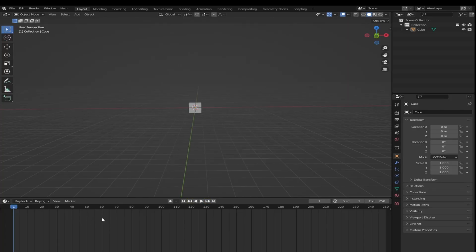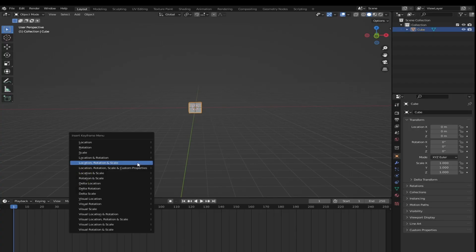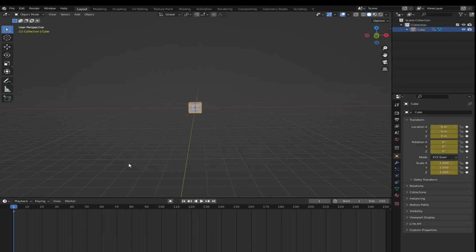To do that, first make sure you are on frame 1 and select this cube. Press I on your keyboard so you can see this insert keyframe menu, and choose insert location, rotation, and scale keyframe. Click on it, and now you can see this little yellow diamond icon. This is the keyframe which we have added to frame 1.